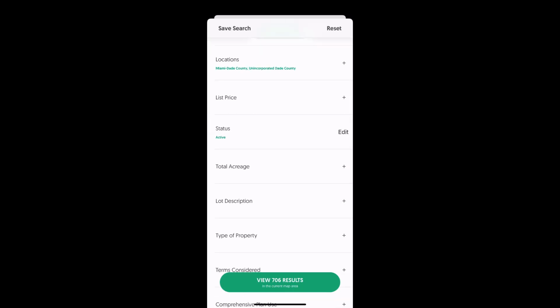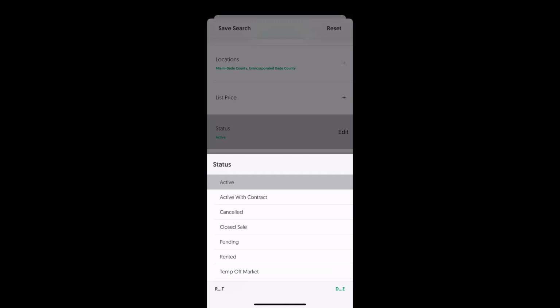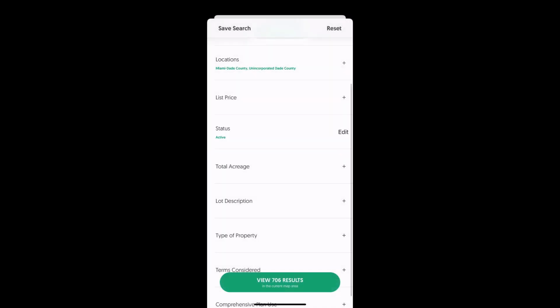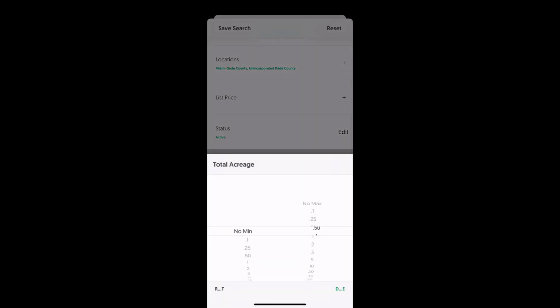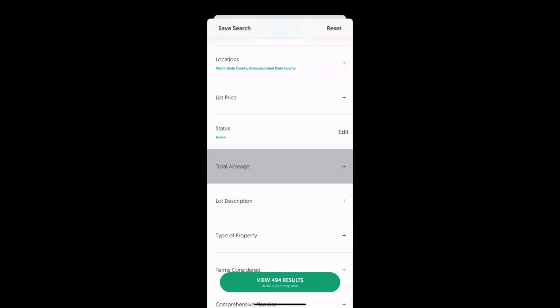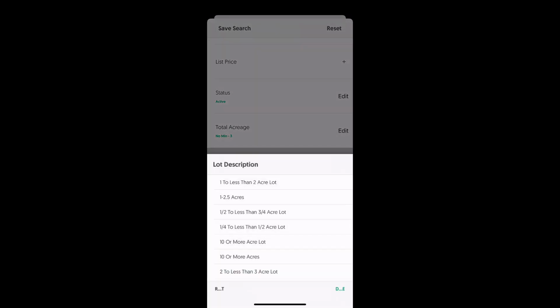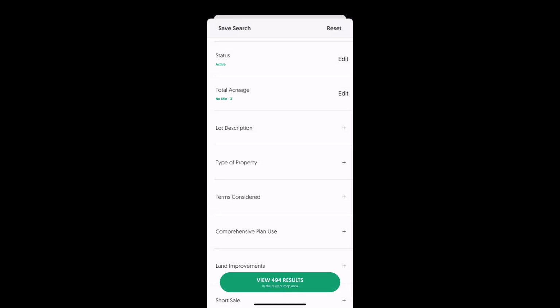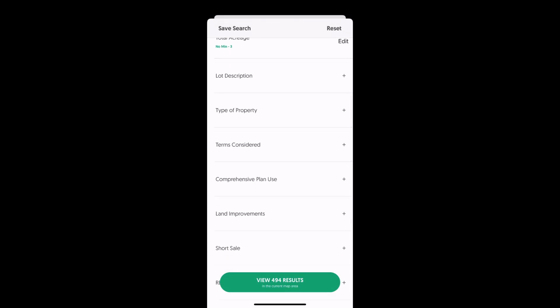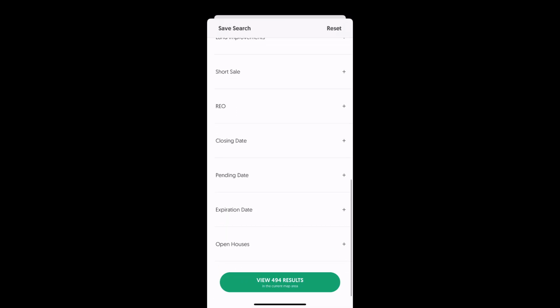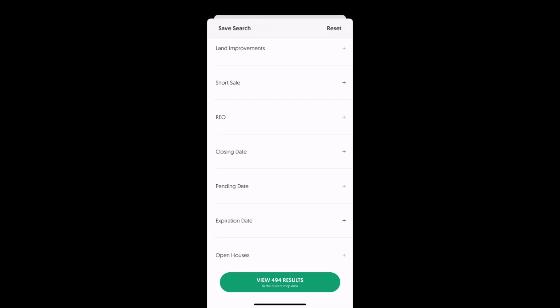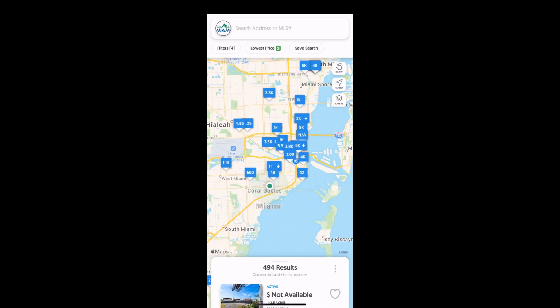The status is there, active. If at any point in time you wanted to add in additional statuses, you absolutely could. You have your total acreage. So let's say I were looking for maximum 3 acres. You have your lot description. You have type of property. That comes in a little handy with commercial, not with commercial land. Terms considered, comprehensive land use, land improvements, short sale, REO, closing date, pending date, and again, the expiration I mentioned, an open house.